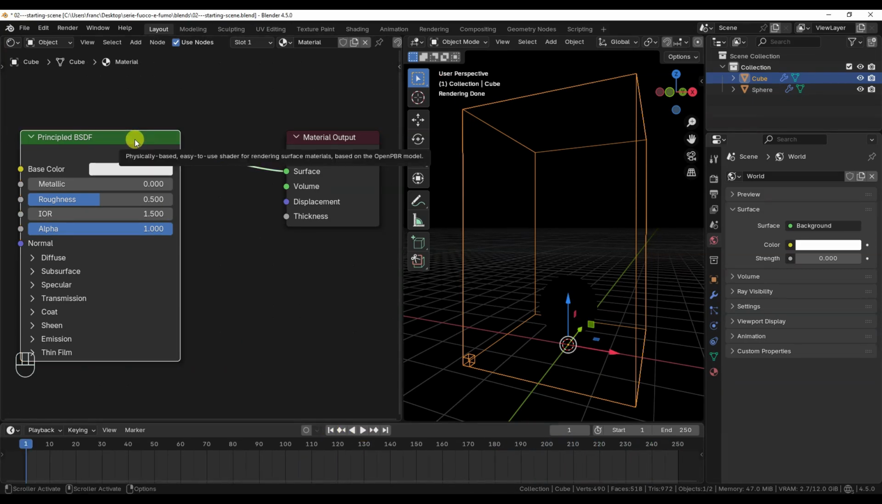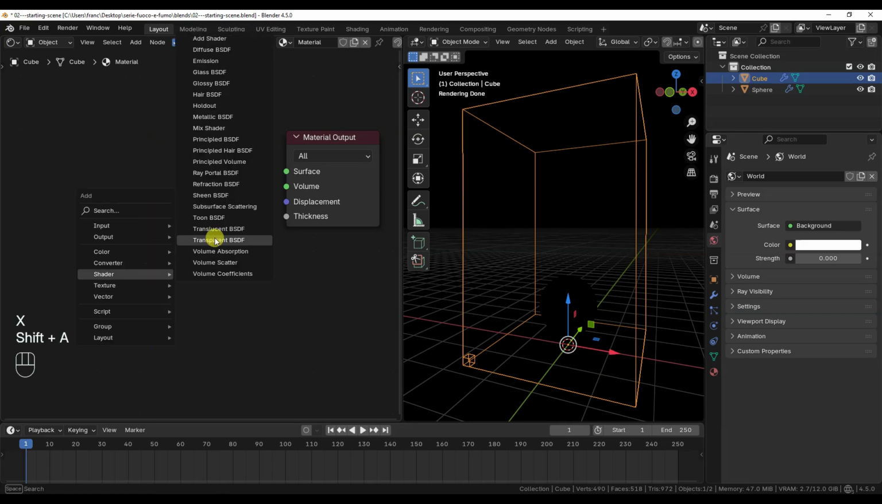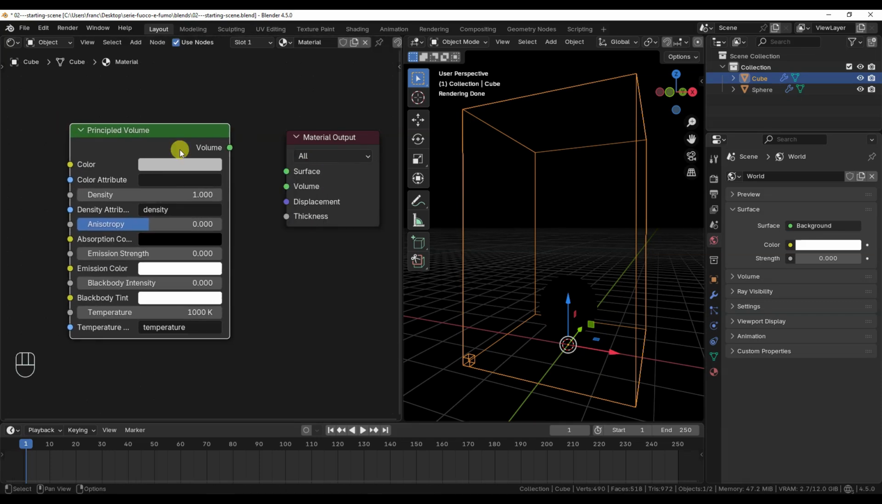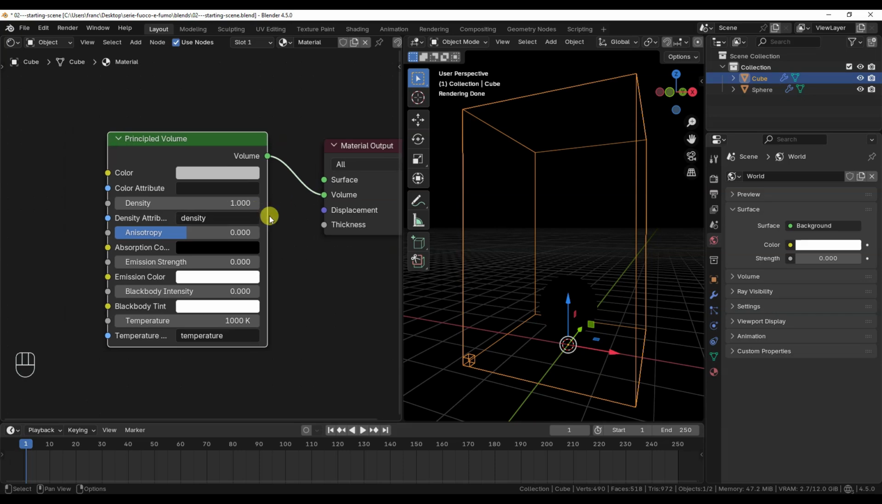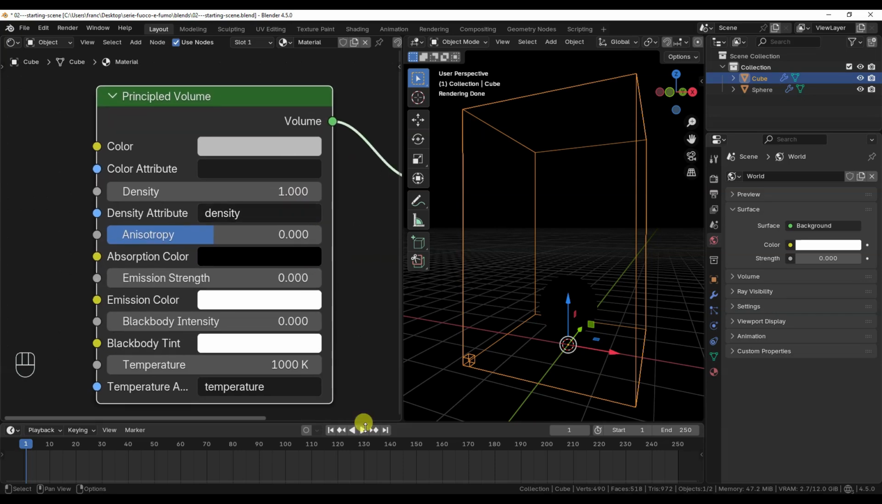I remove the principled shader and insert a principled volume shader, connecting its output to the volume input of the material output node. Even now, when playing the animation, nothing shows up in the rendered preview. So let's see how to give the flames some color.